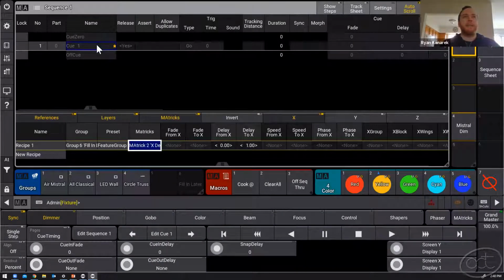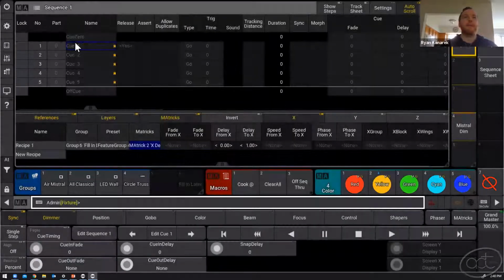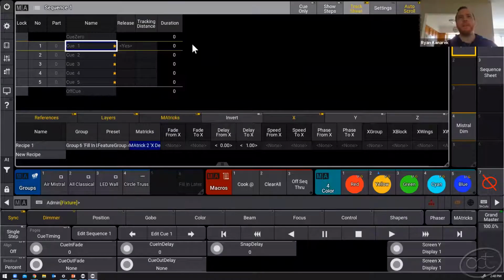Okay, and now I want a bunch of these. So I'm going to say copy Q1 at 2 through 5. Now I have 5 empty cues. They all have recipes, right? We see the same icon that we saw in the presets. In the track sheet, I don't have any data yet because these couldn't cook since they didn't know what group. I did specify a group, but the group doesn't have any fixtures in it.